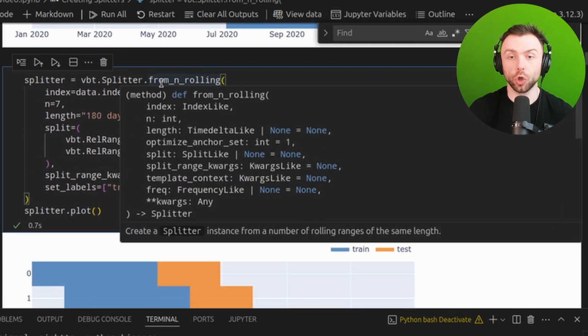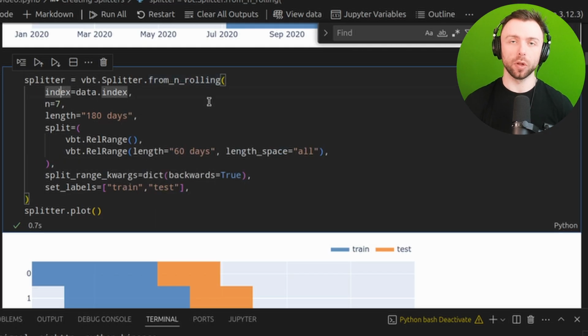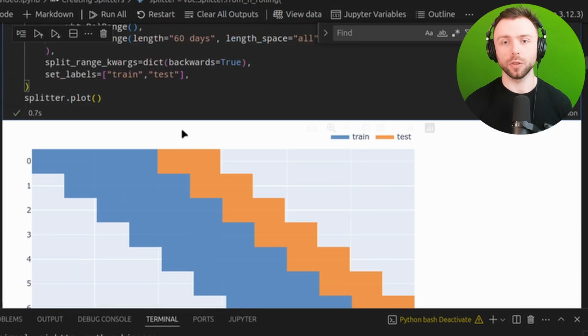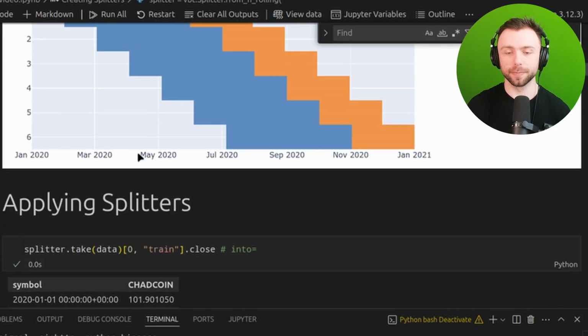So far, I've just used this from_n_rolling function here to create a splitter, but there are lots of other functions that you can use to create these custom splitters that have different characteristics, and we'll see a few of them later on. But for now, let's move into actually applying these splitters.